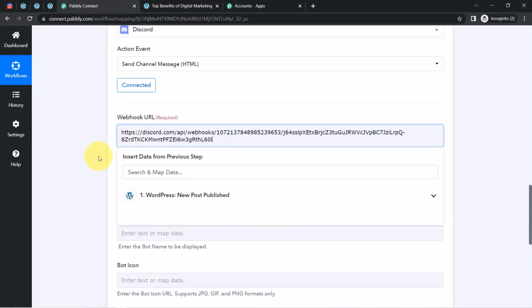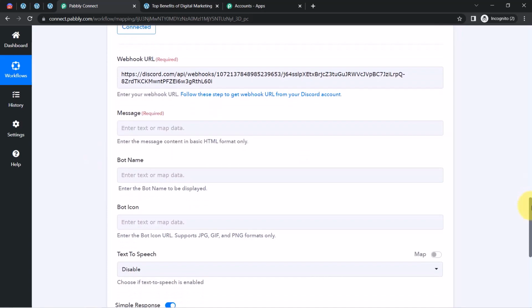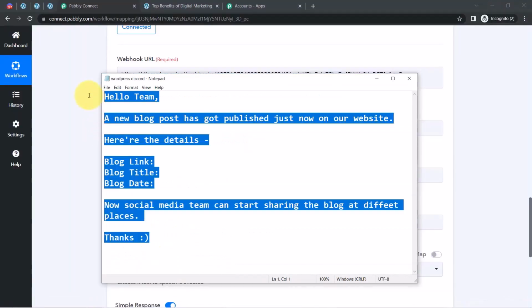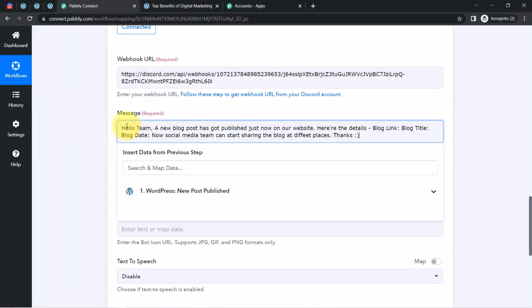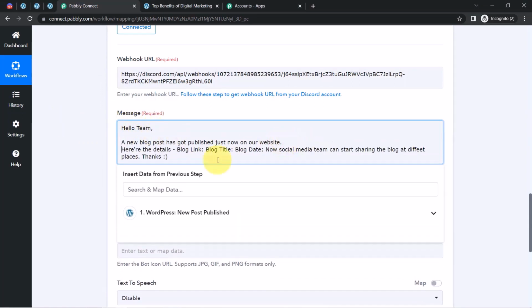Let me provide the webhook URL here, and finally it is asking for the message. Basically, what message you would like to share with your community. Well, I have also created a very nice message inside my notepad, so I'm going to directly copy the same message format, and let me first correct the formatting of this particular message.